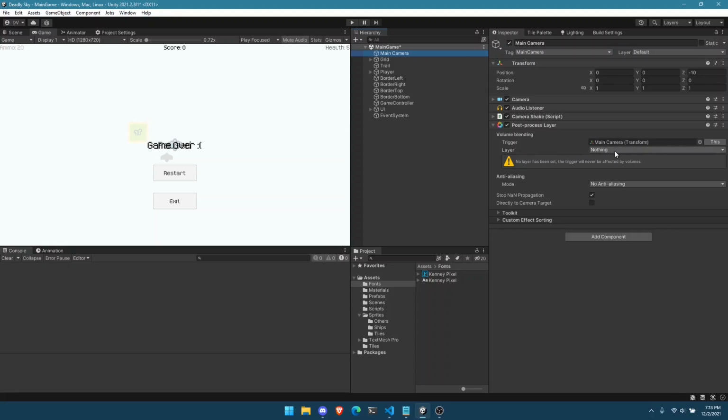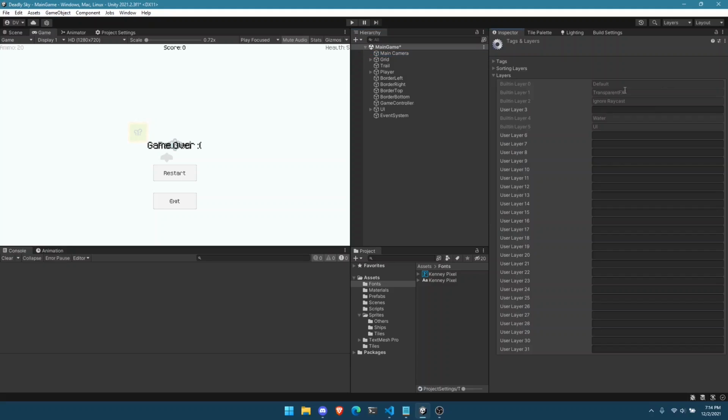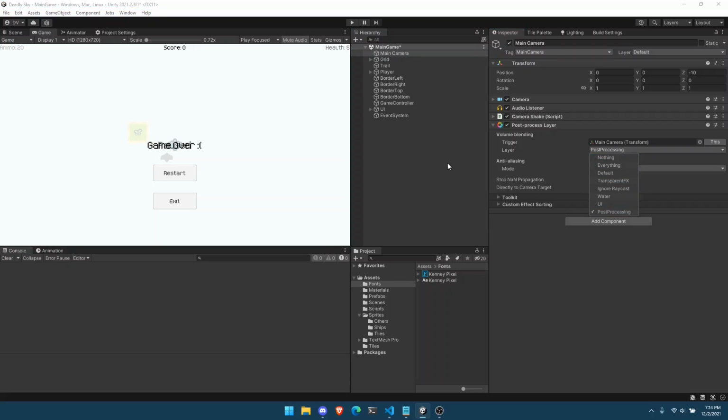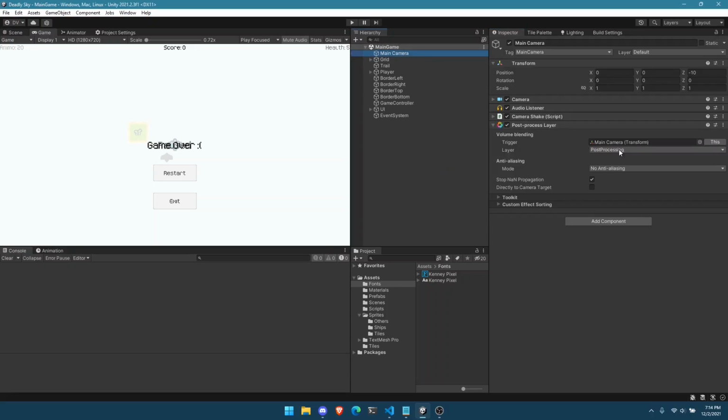So what exactly does layer mean? Here we have the different layers: default, transparent, etcetera. We usually have a separate layer just for post-processing. So let's add a layer, and here we will say post-processing. I think I spelled that right. Go back into the main camera, and we select the post-processing layer.